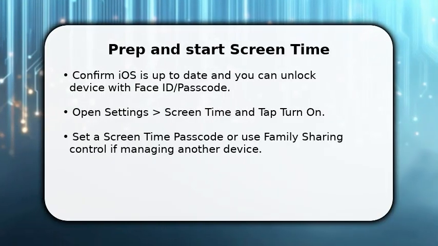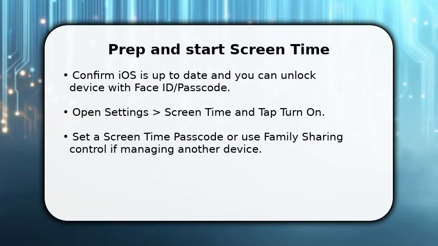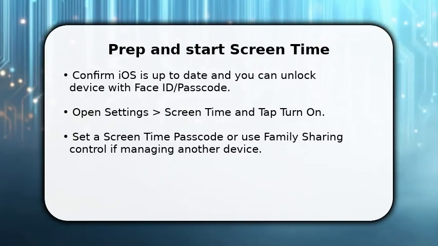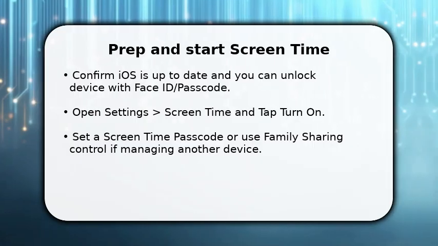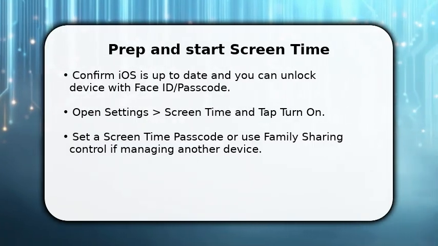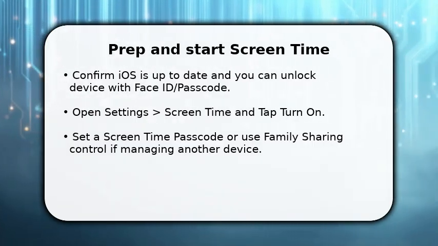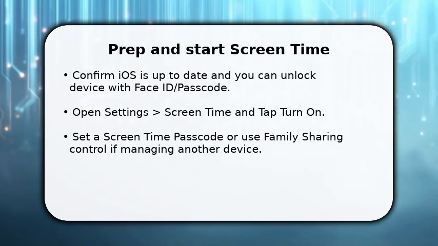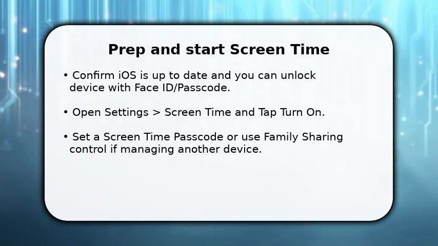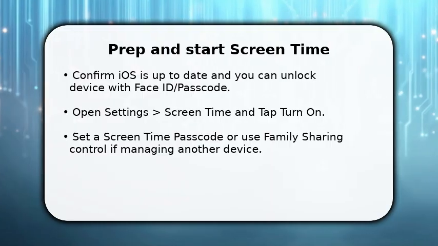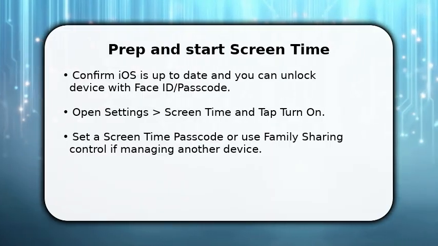You'll start by enabling Screen Time and making sure you can change limits. Open Settings and tap Screen Time, turn it on now. If this is your device, set a Screen Time passcode so changes are controlled. If it's a child device, enable Family Sharing and set parental control access. Once done, you can change limits immediately.